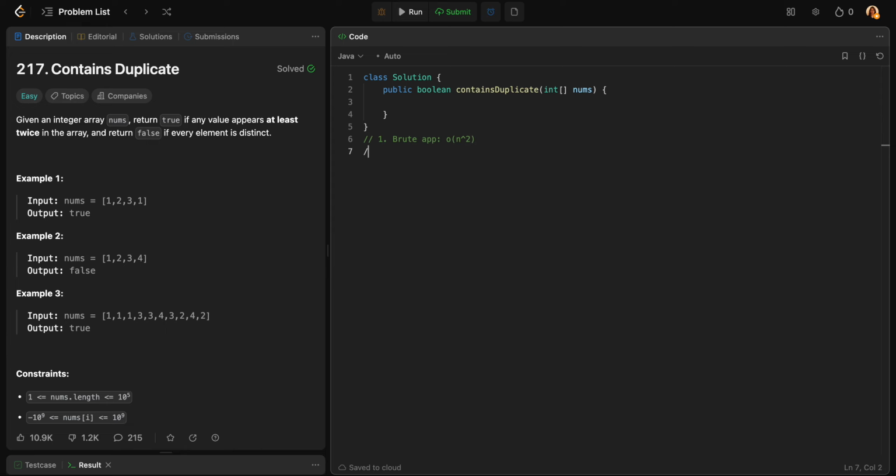Okay, so this was a brute force approach. Let's see if there is any better approach.